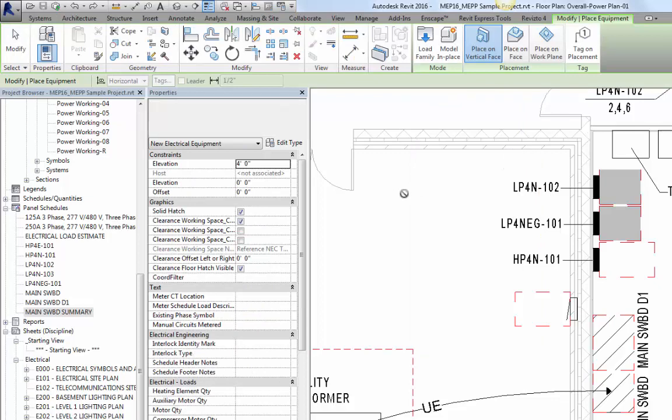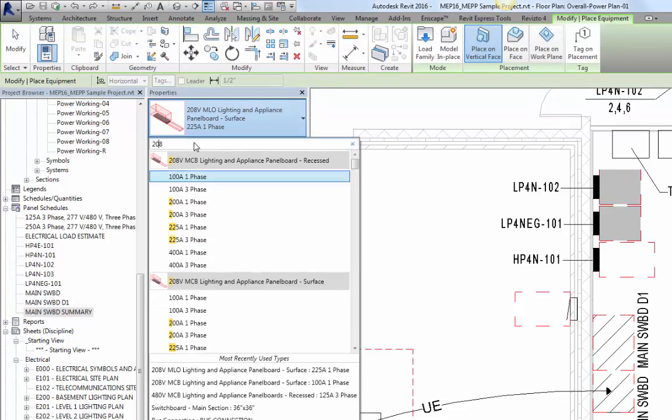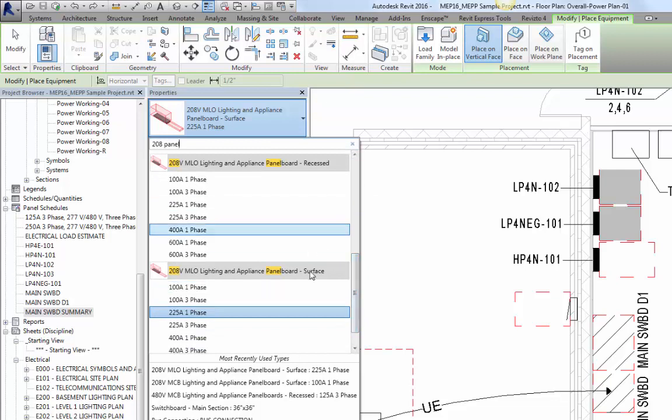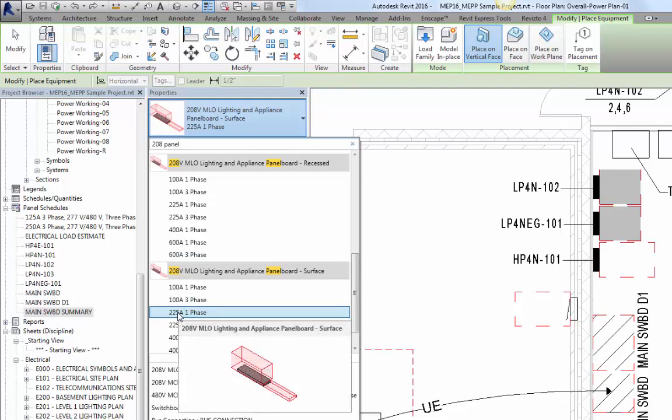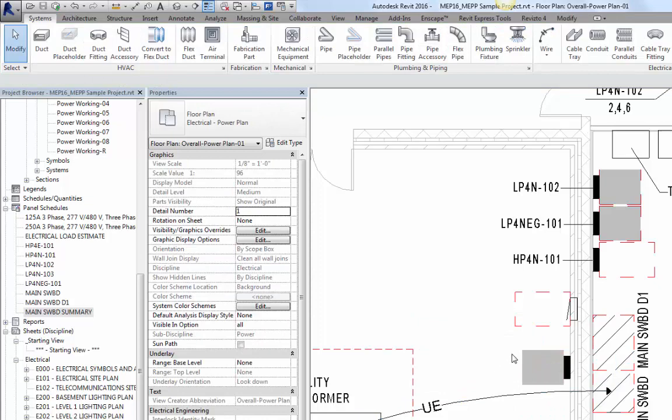So if we select the electrical equipment command, and then in the type selector, if we search for the 208 volt panels, we'll place that same panel. So a surface mounted 208 volt main lug only, 225 amp single phase. We'll select that. It has a default elevation 4 foot to the center of the panel, and then we'll place that on this exterior wall, just as an example in the sample project.